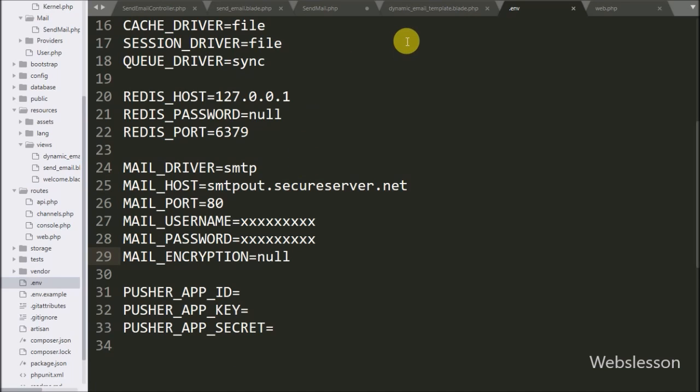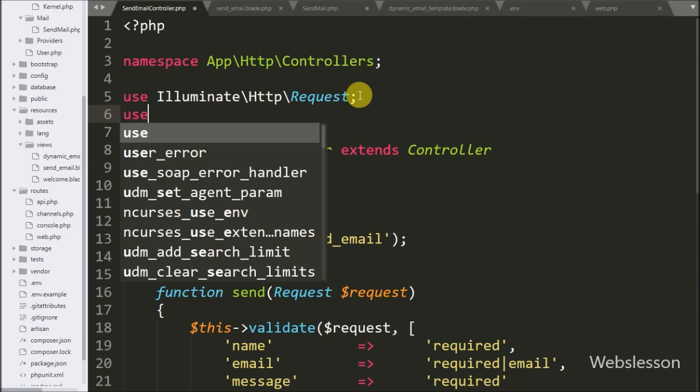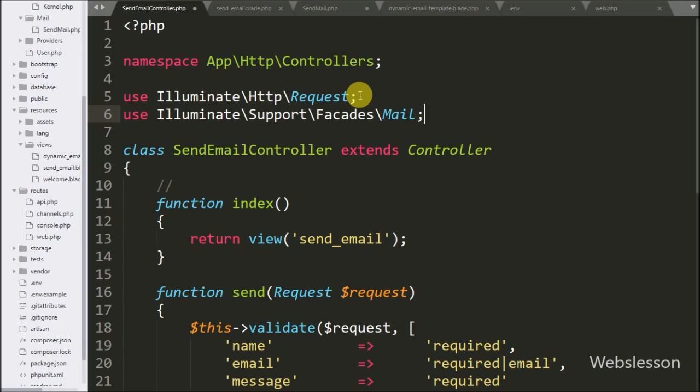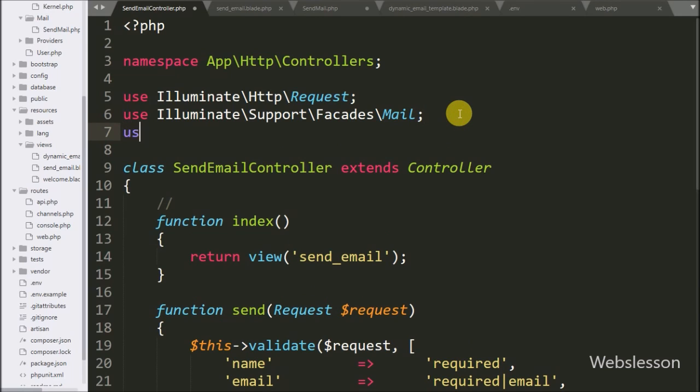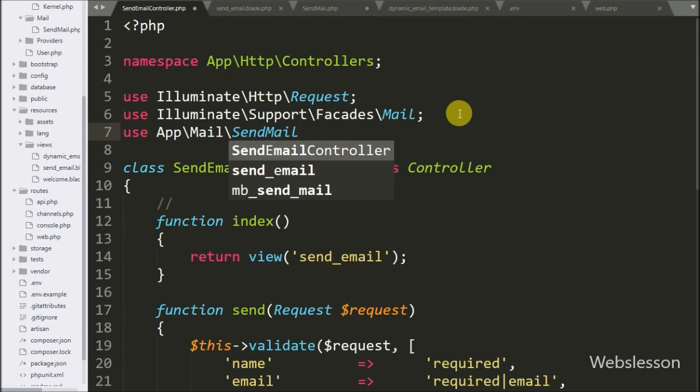Now we have send email controller. Here first we have define mail class. For this here we have write this use statement. By using this code we can use Laravel mailer class. After this we have write use statement with app/mail/send mail. Here we have define mailable send mail class. By using this class we can send email.